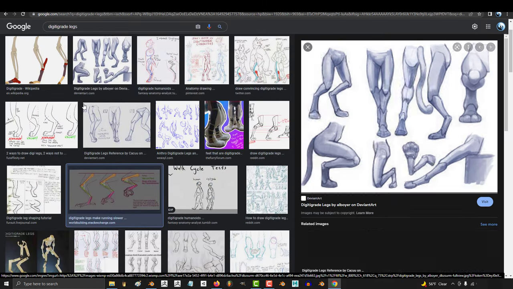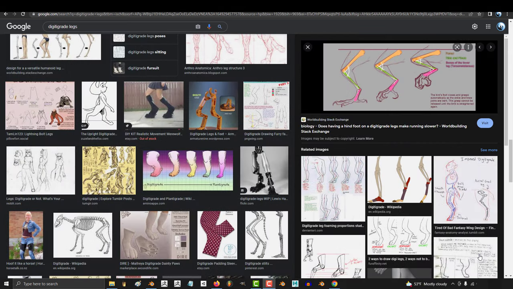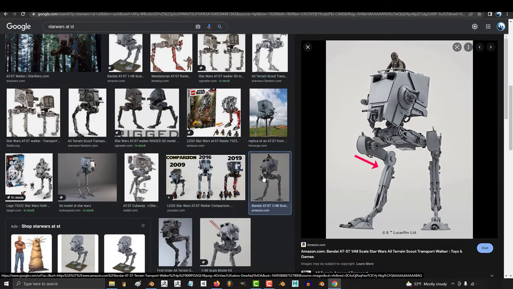Digitigrade legs, on the other hand, are like animal legs. They might look similar at first glance, but if you look closely, Digitigrade legs usually go forward, then backward, then forwards again. Reverse joint legs just go backwards and then forwards.